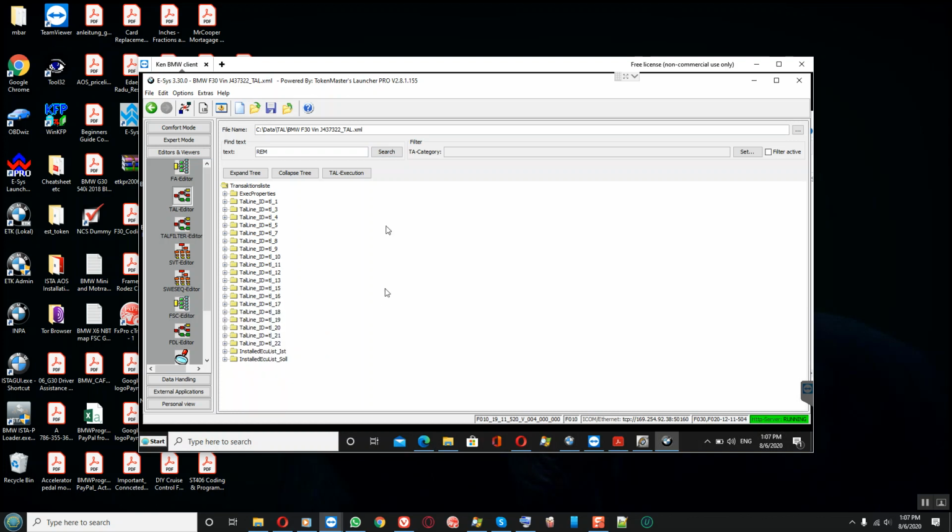Otherwise, when we process, it's going to stop. You know what I mean? It's going to give us a problem. We're not going to execute it. It's going to show non-executable for REM. So we have to take this out. Yeah, and then we save this now.